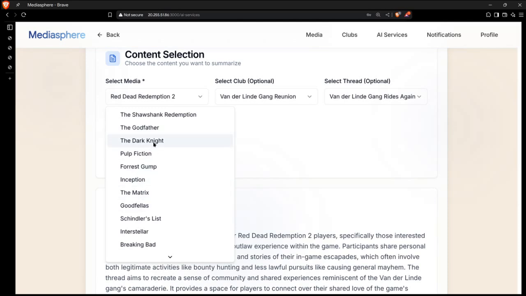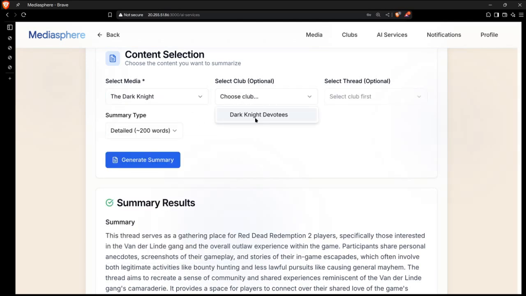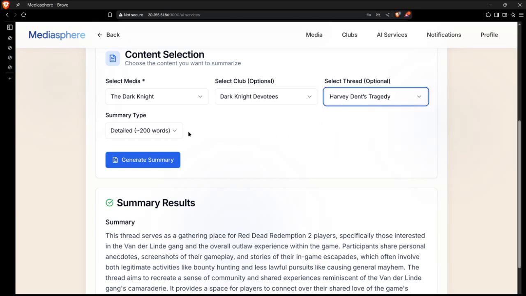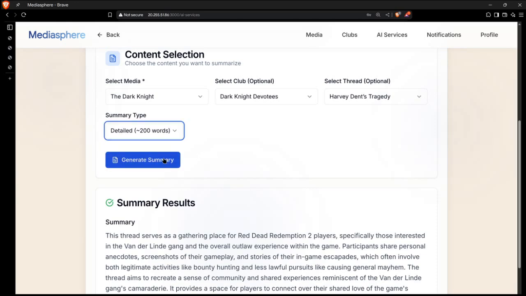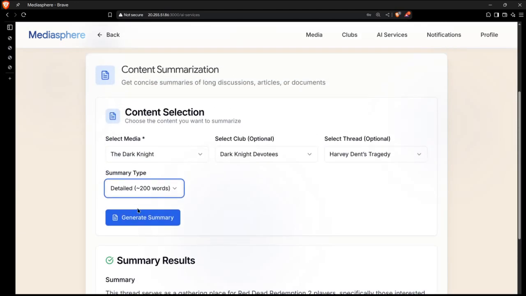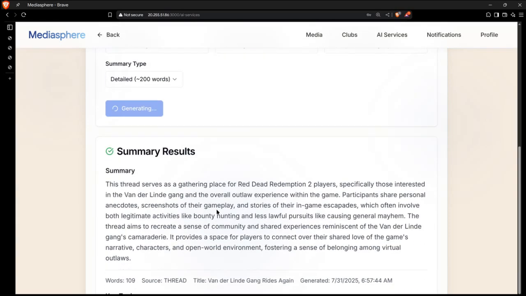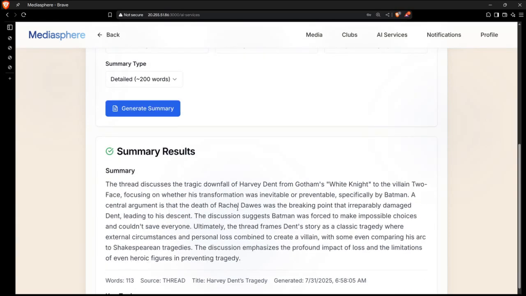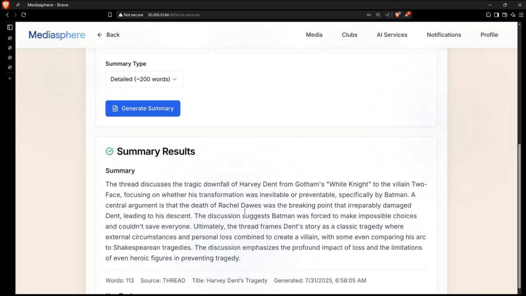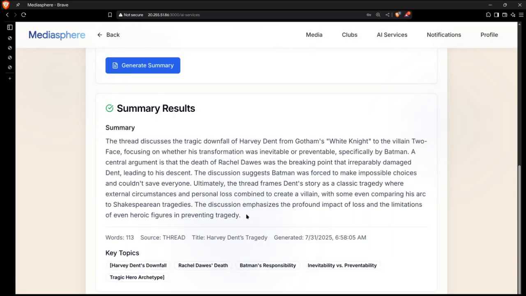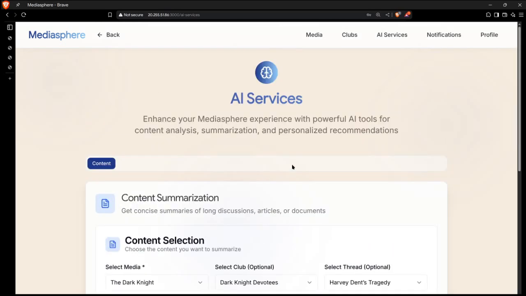We can check this for another, maybe The Dark Knight. Is there any club for The Dark Knight? Yes, there is. Yep, there are many. Maybe Harvey Dent's Tragedy. I choose that thread, and if I choose again a detailed summary for that, I can generate the summary, and it will return us the summary, as many people are discussing it, and we get it here. So that's it for our project. Thank you.